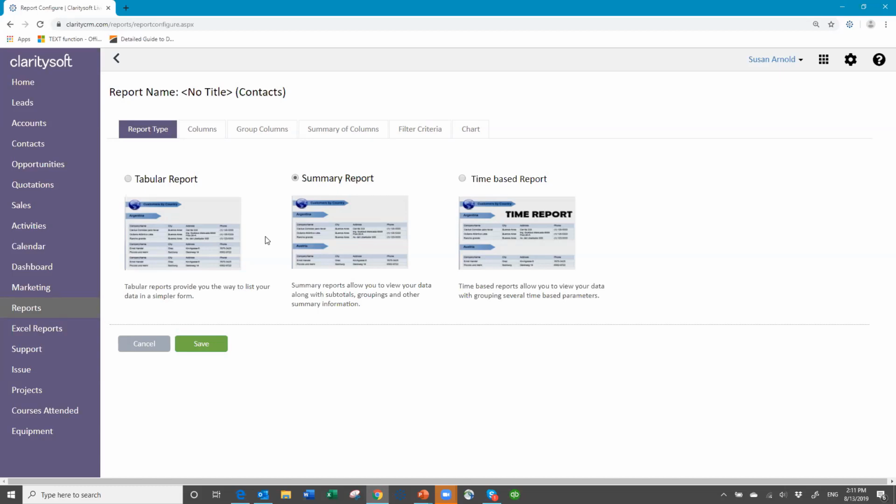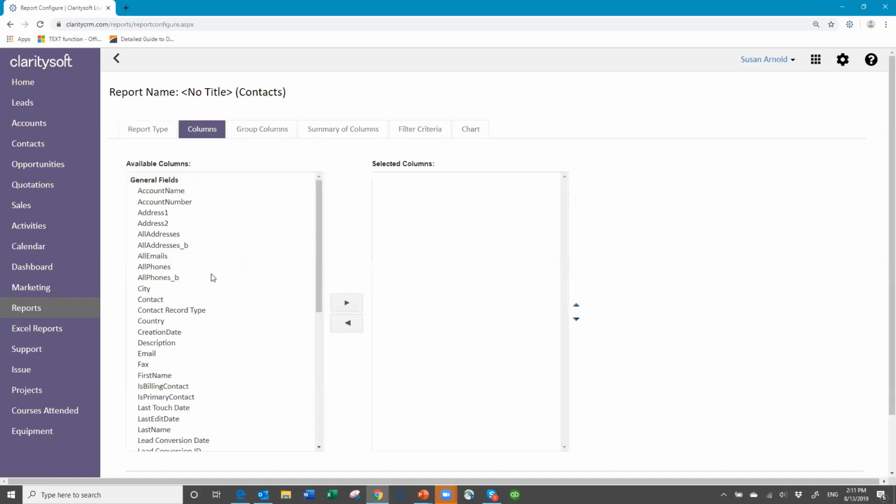So that's the difference. And then for each group, you can get subtotals of how many records are in that particular group. So we're going to create a summary report. And so we click in the circle. Then we go to columns, and this is where we choose the data columns that we want in our report.